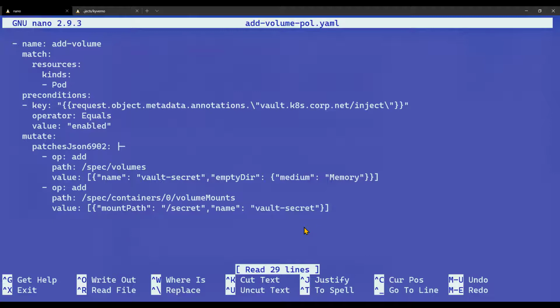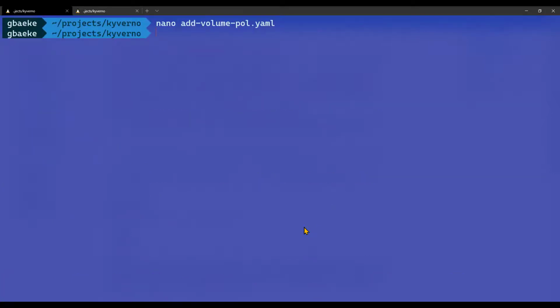Now, let's take a look and see how this works in action. I'm going to first apply this policy. So k apply -f add volume pod.